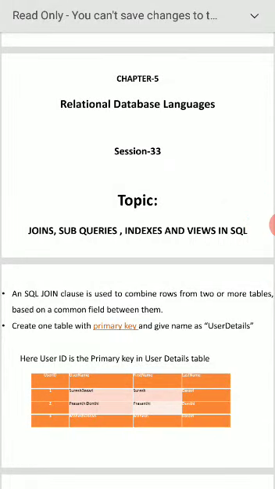In this session, I will explain joins, subqueries, indexes, and views in SQL. This comes under chapter 5, Relational Database Language. This is called session 33.